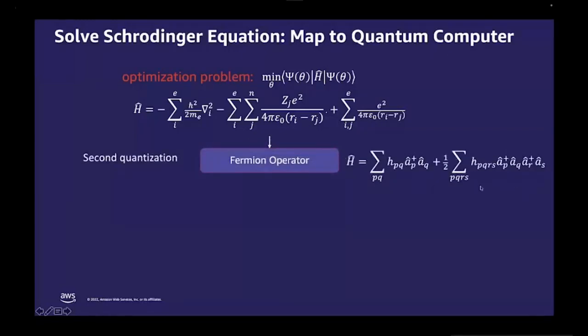The reason is that electrons and nuclei are fermions. So we usually use fermion operators to describe, not the distance and the real position in space. We use fermion operators to describe, like A dagger P for the fermion creation operator and A Q for the fermion annihilation operator. P stands for the index of the single electron basis function, or spin orbitals. So this corresponds to the action of adding or removing an electron from a spin orbital.